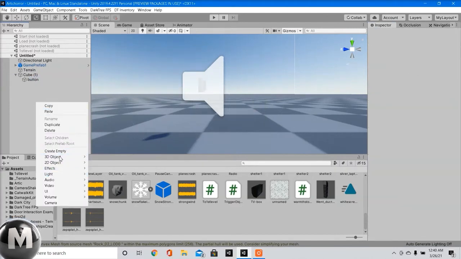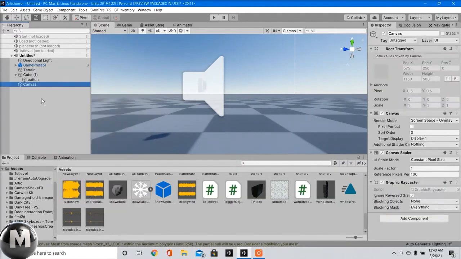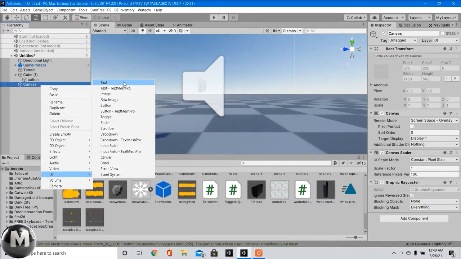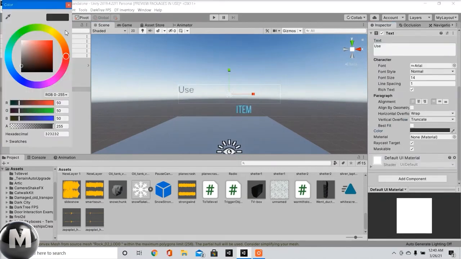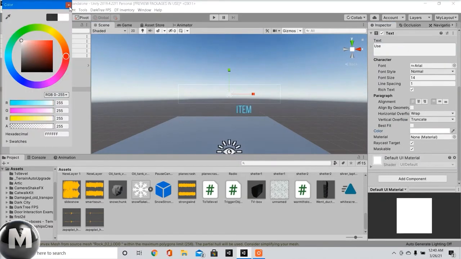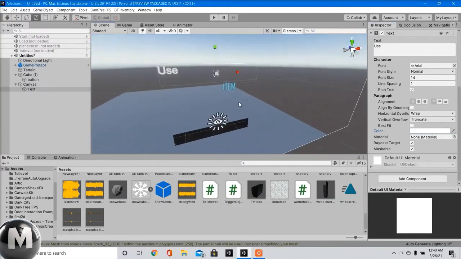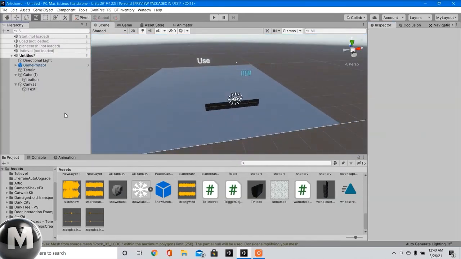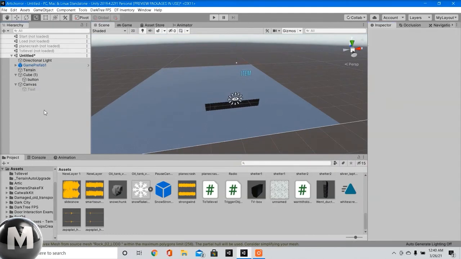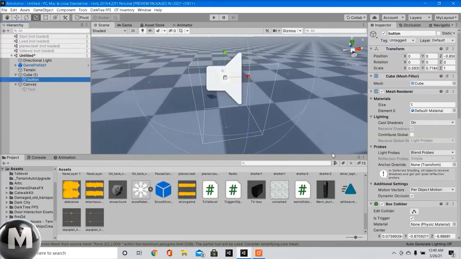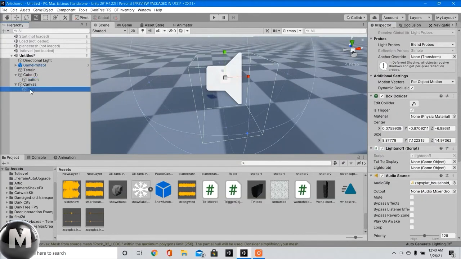So now we're going to create a canvas. It could be any canvas, doesn't matter. Right click UI, Canvas, right click on the canvas, UI text. This will be our text that will be shown. I'm going to write use. I'm going to make it white so we can see it better. Now we're going to deactivate the text. Go to our button. We're going to drag that text into our text to display.